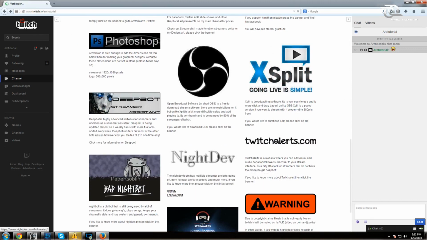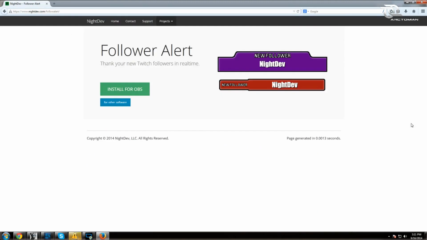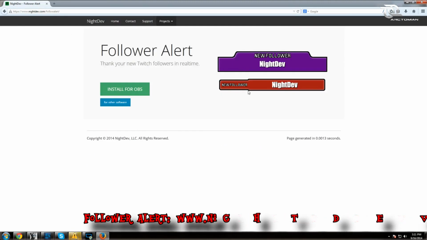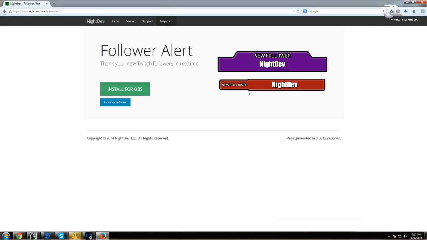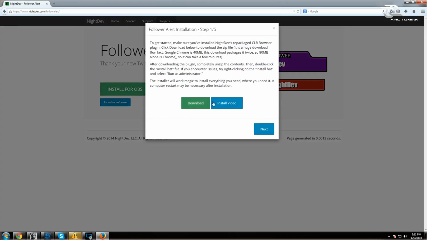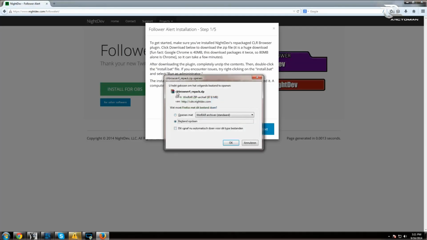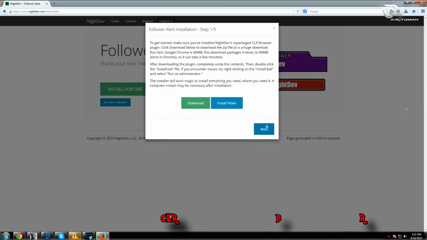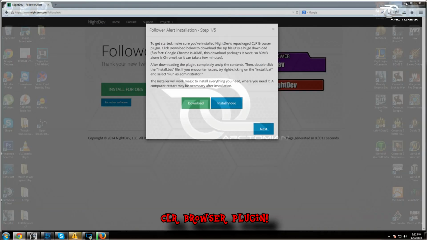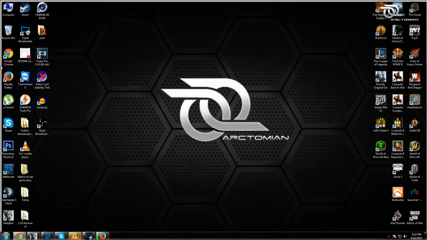Next up is follower alert. And this is a little bit more of an interesting development. You want to get this. It will notify when somebody follows your channel. You need to install it for OBS or for XSplit. Download it. Then you'll get a file which is the clear browser file for OBS. And then once you install it, be sure to close off OBS if you're installing that.